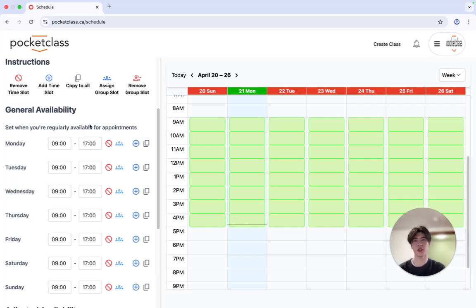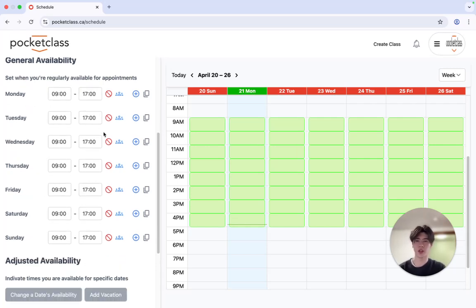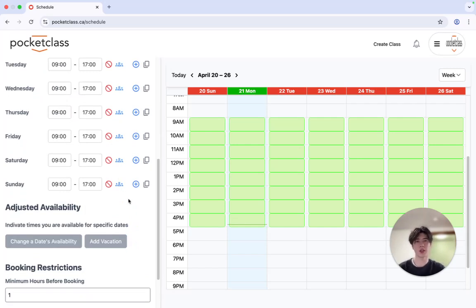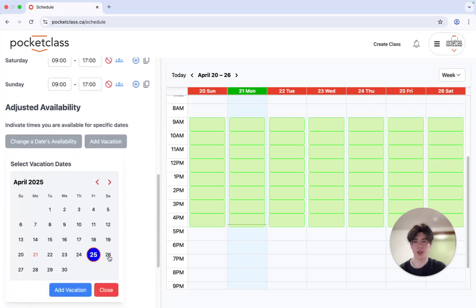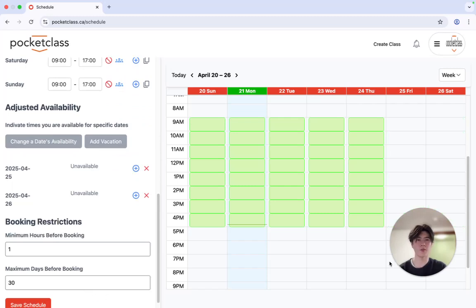But there's one more feature in the adjusted availability. Let's say this weekend I have a vacation and I'm completely unavailable. I can click Add Vacation here and choose the dates to be this weekend. And if I click Add Vacation, you can see this weekend I'm completely unavailable now. But if I go to the next weekend, my availability is still there. I want to stay unavailable this entire weekend. But if you want to be available from 9 to 10 a.m. instead of 9 to 5 on this weekend, you can click the plus icon here and input that.